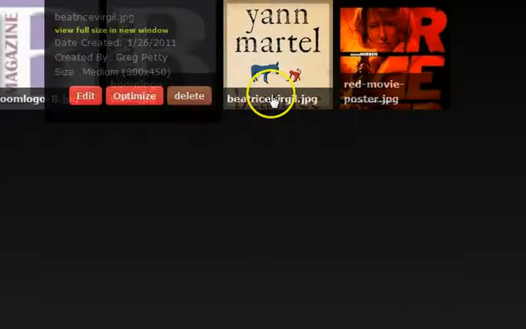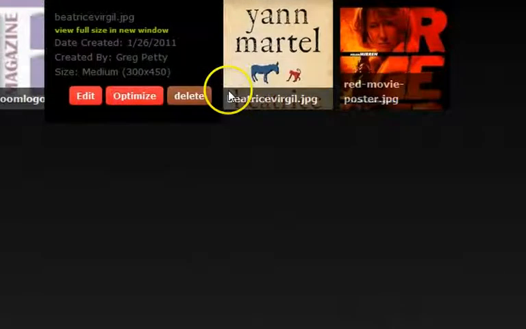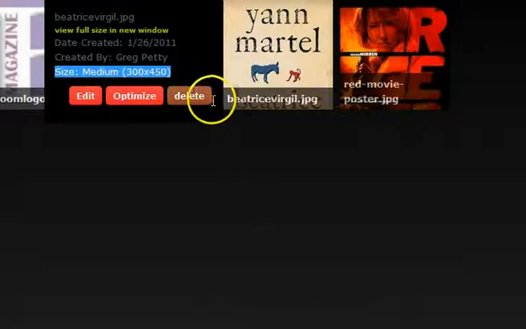If you hover over one image, it brings up information to the left. You can edit it, which is just changing the name of the image. You can optimize, which is where we're going to go to resize it. And you'll see right above this, it says this image is 300 pixels wide by 450 height. The width always comes first, the height always comes next.